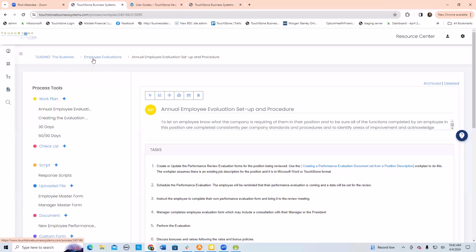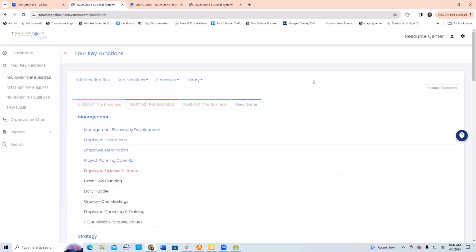So again, back to the question, what is a subfunction? What is a process? And then what is a work plan within a process? And how do you know? So this is one of the more challenging things of creating your 4 key functions. There are some rules around it or some guidelines, which I'll give you, but it's not always that way. So it's a bit of a creative process. And at the end of the day, you decide how you want to categorize things.